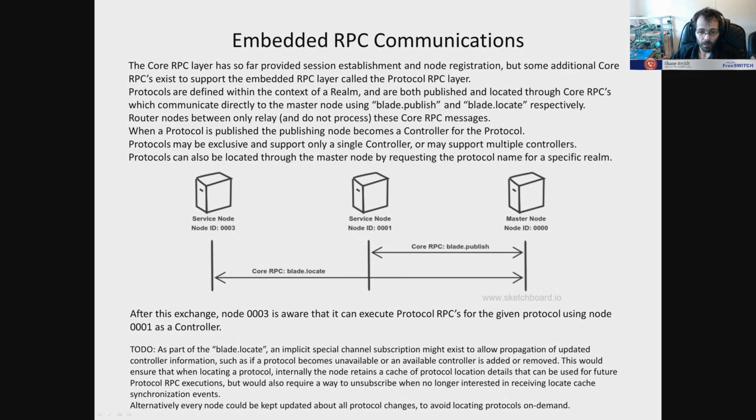So here again we see basically what happens is, using the same nodes, service node 1 decides that it's going to publish a protocol, so it talks to master node and lets it know that it's going to publish a specific protocol. And then at some point later, service node 3 decides that, hey, I want to know how to find this protocol, who's providing it. So it does a Blade.locate.